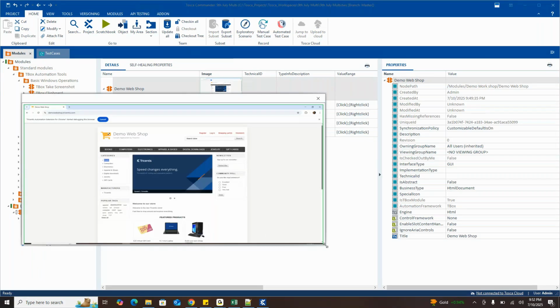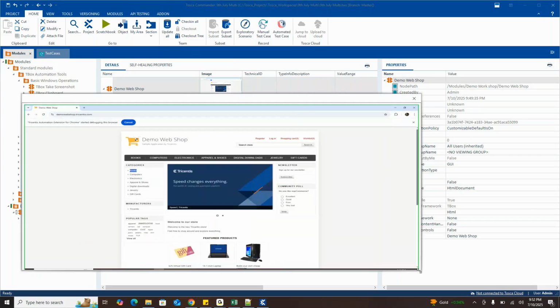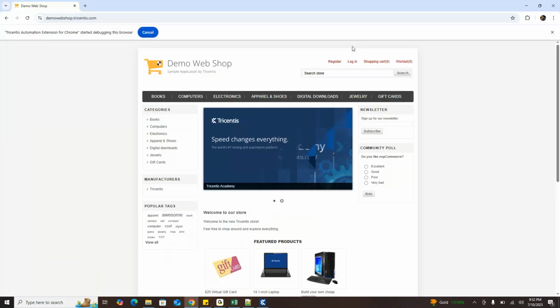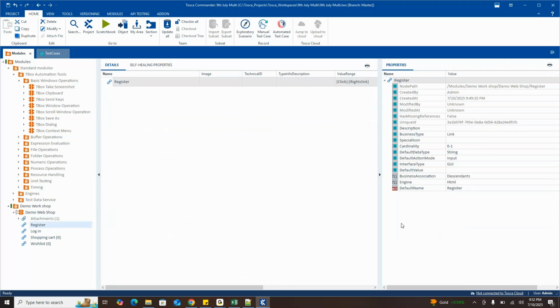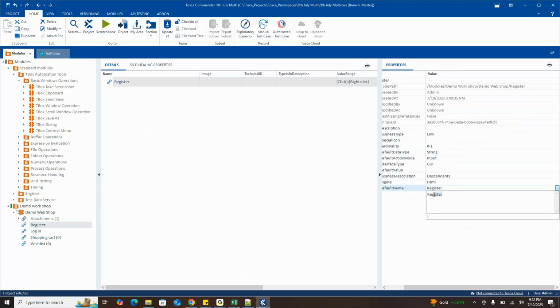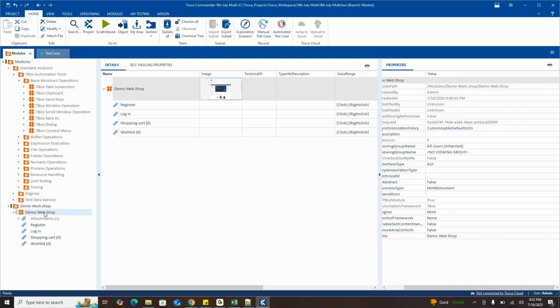So in case you want to come back later in future, assume there are some changes on this page. Assume the register icon has gone, or maybe they have changed register to just reg. In that case, how would you identify? You will see this element will become non-unique because the default name of register has changed to reg. And to show your teammates or maybe a developer that this property has been changed, if they ask how do you say that, then you can always capture this.